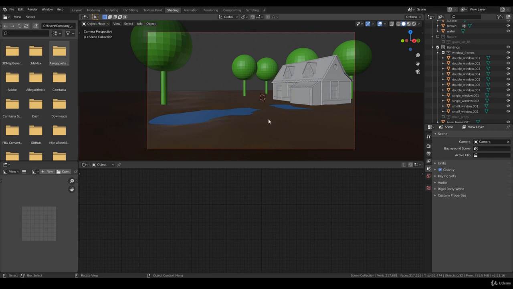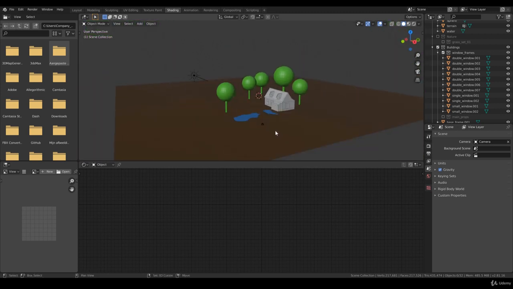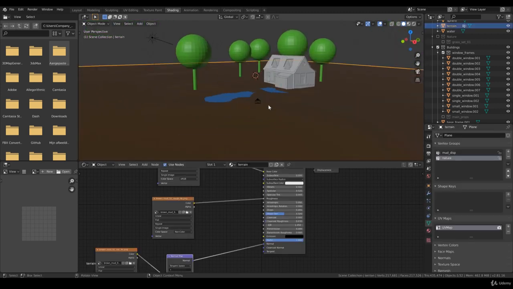So in the previous lecture, we added the displacement weight paint and the grass weight paint on the terrain. And in this lecture, we will add the displacement modifier on the terrain with a subdivision modifier. And we're going to import the grass particle system. All right, so let's go.